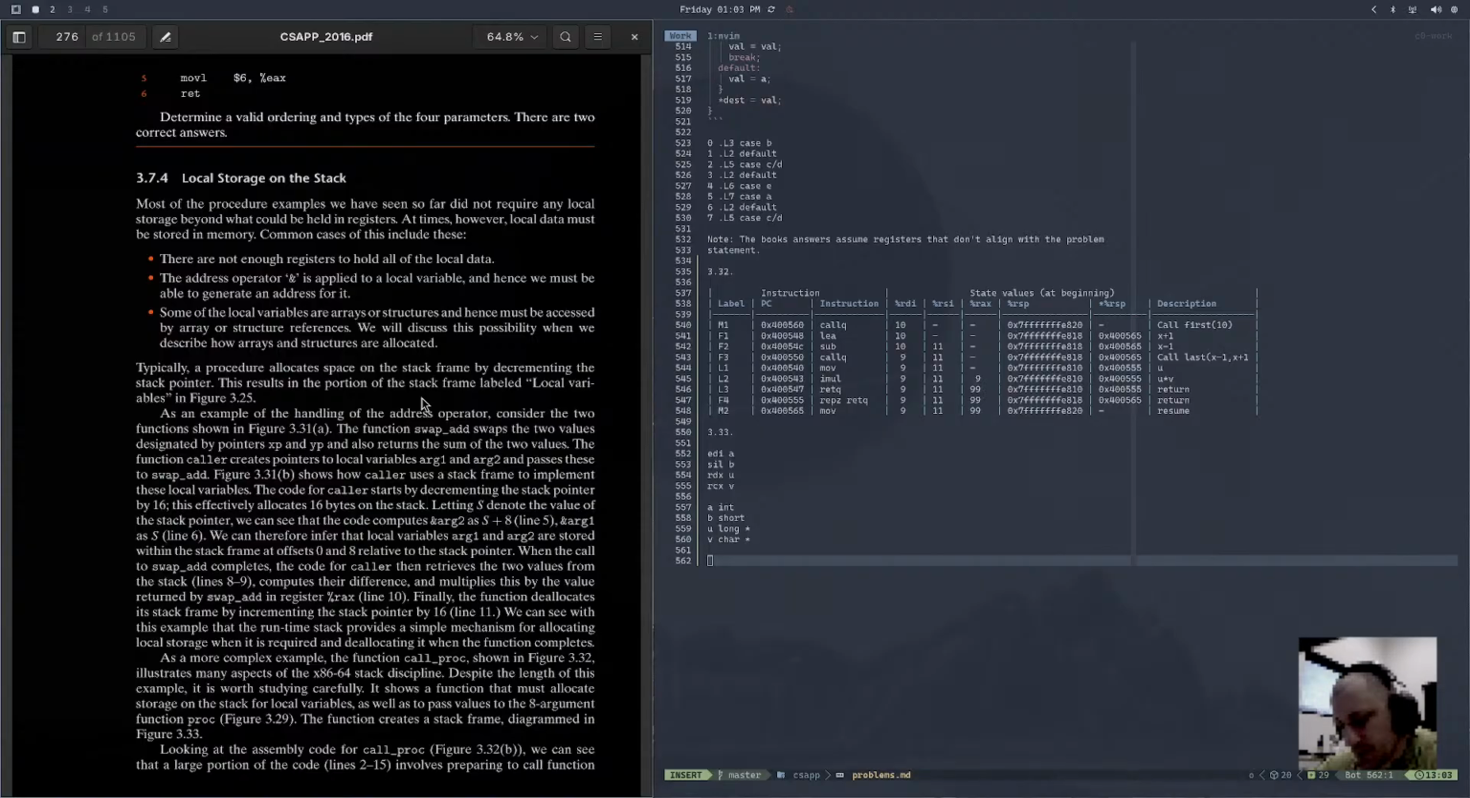Most of the procedure examples we have seen so far did not require any local storage beyond what could be held in registers. At times, however, local data must be stored in memory. Common cases of this include these. There are not enough registers to hold all of the local data. The address operator is applied to a local variable, and hence we must be able to generate an address for it. You can't generate an address for a register.